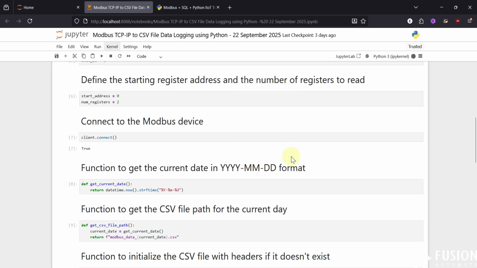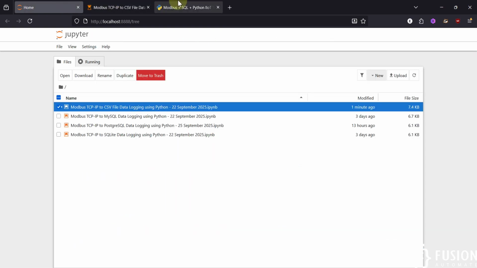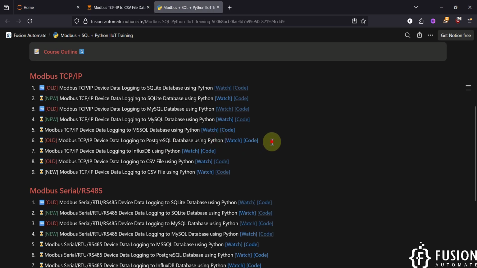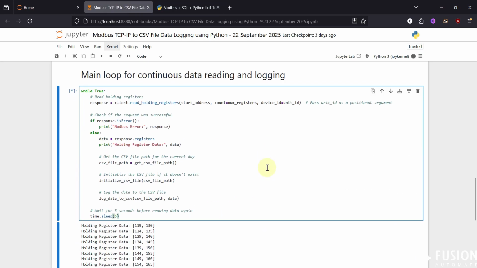That's all about this video, and in the next video what we are going to cover is Modbus TCP IP device data logging to PostgreSQL database using Python. We have already covered SQLite and MySQL, now we will target PostgreSQL in the next video. This video is for the CSV file, so I hope that's clear.